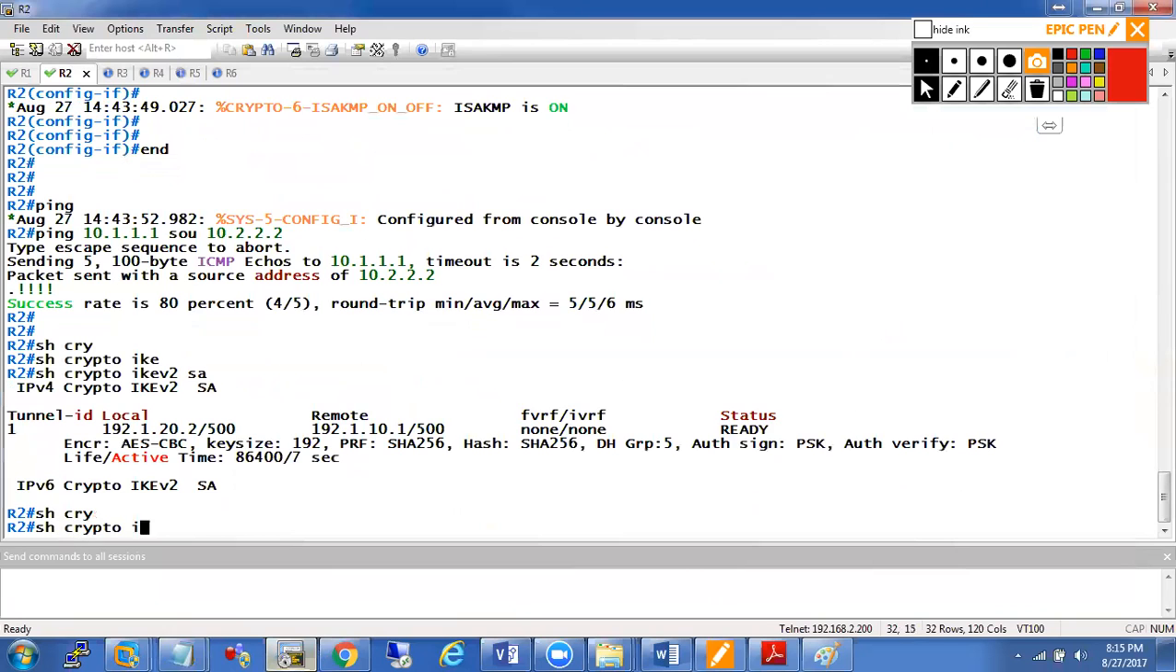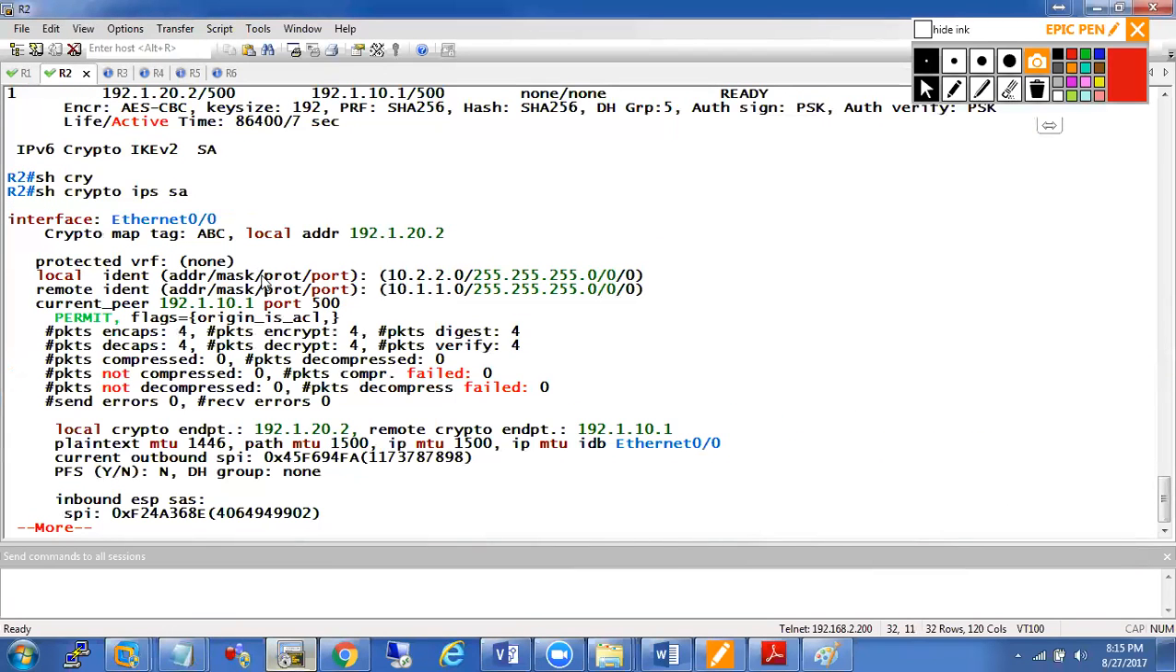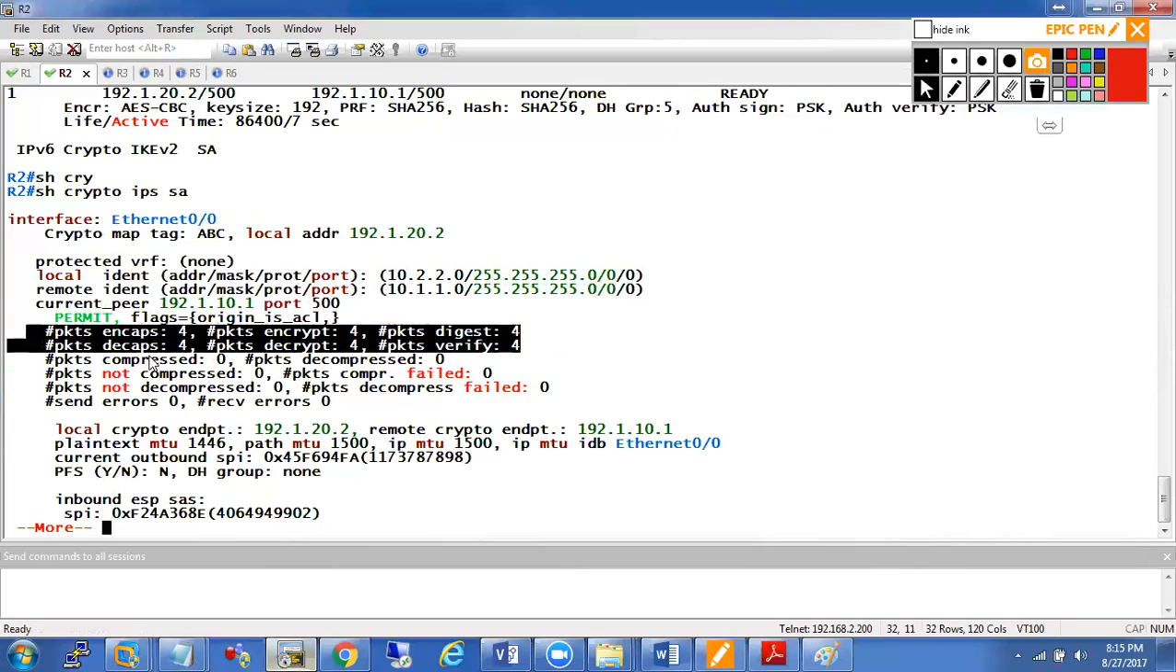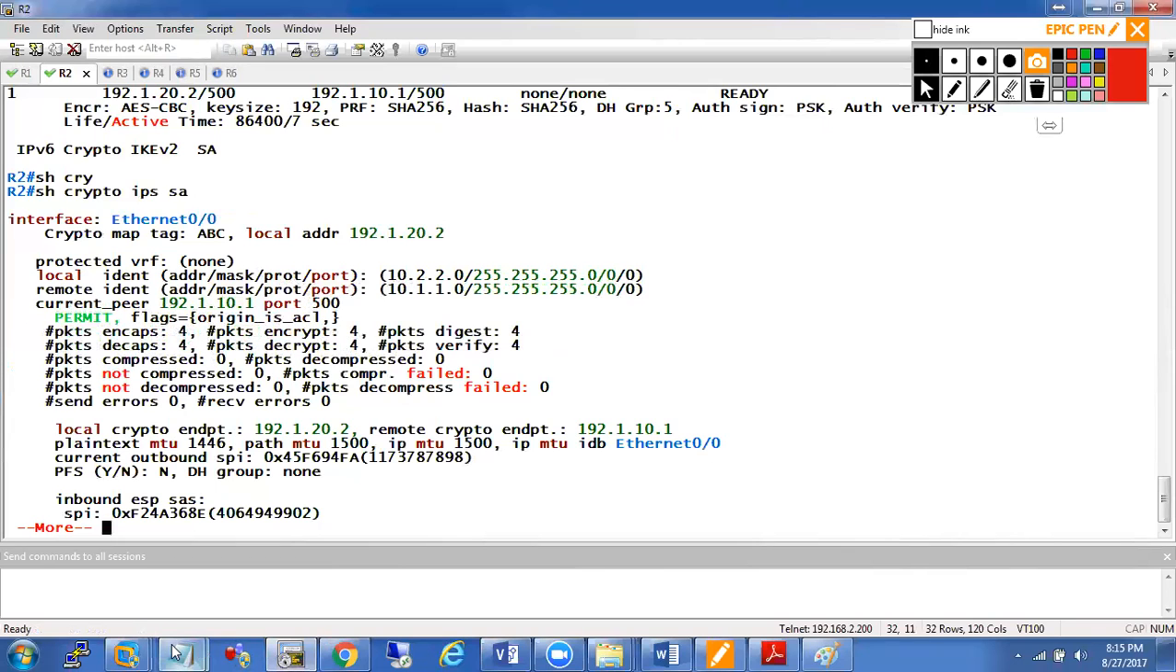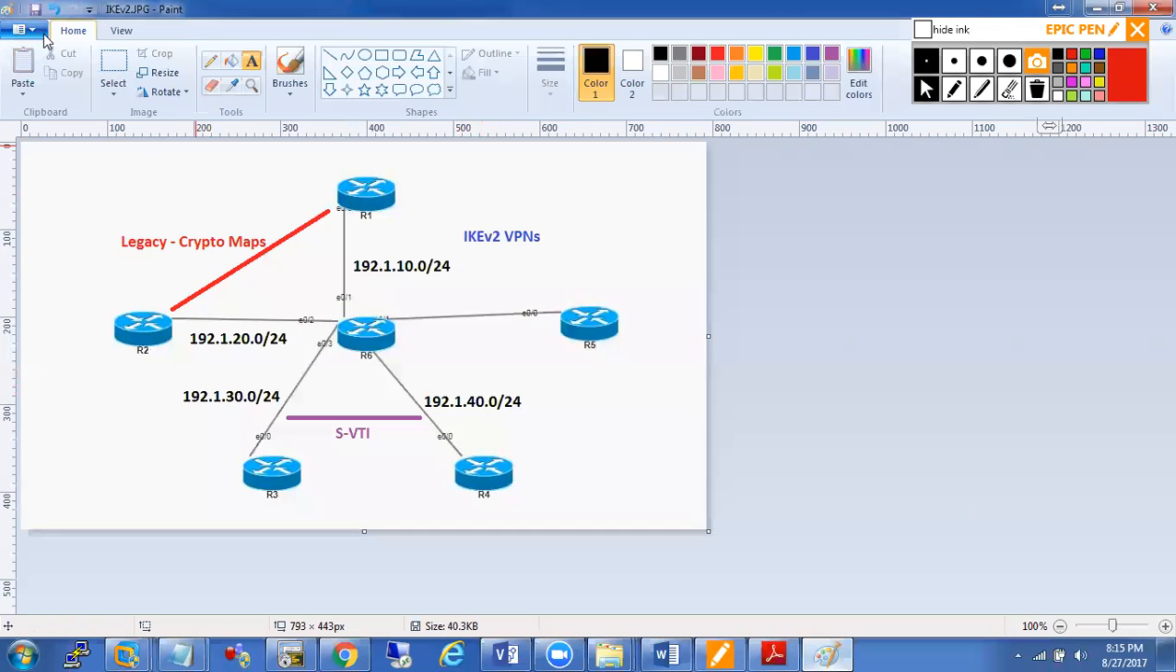Show crypto IPsec SA. And the 4 packets encrypted, decrypted. Phase 2 is identical. Now the same thing I want to do for connecting R3 to R4, but I don't want to do crypto maps. I want to do an SVTI. Subtle difference in there, so I want you guys to see that.